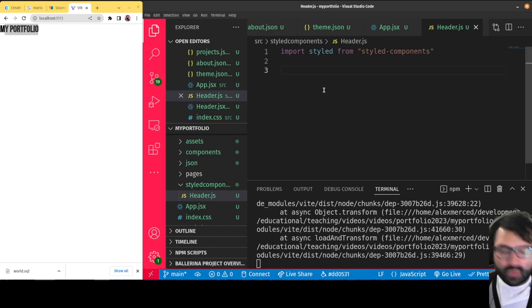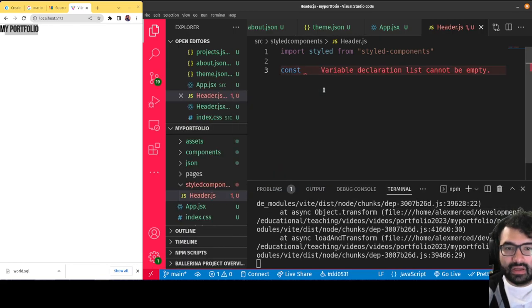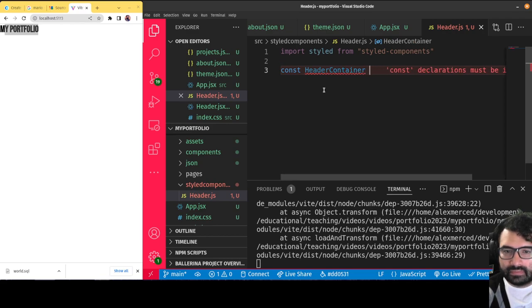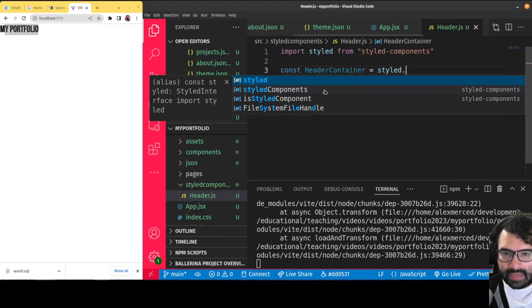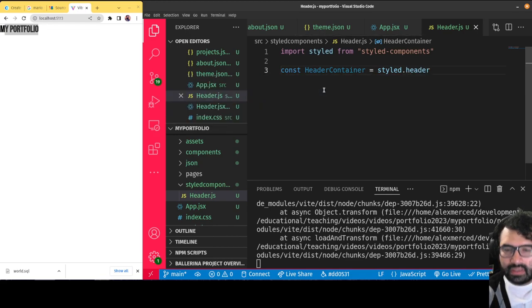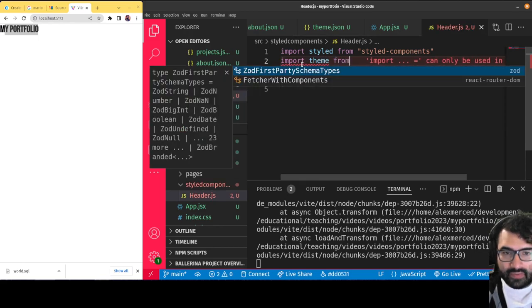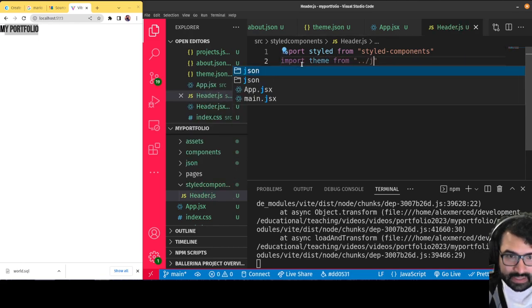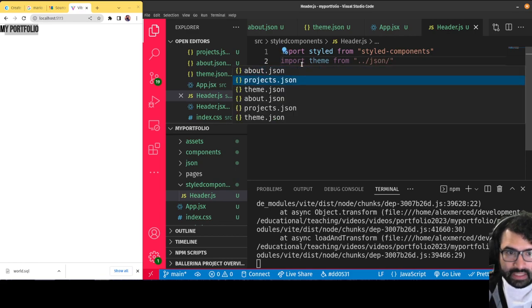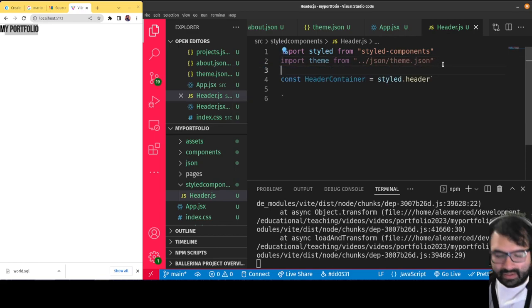Okay, now first thing we're going to want is a header tag that's styled. So I'm going to say const header container equals styled.header. Okay, and then we use backticks, and that's kind of where we write our CSS. And I'm going to want to import theme here, so I'm going to do that. Import theme from /JSON/theme. Okay, so that way I can use those variables.